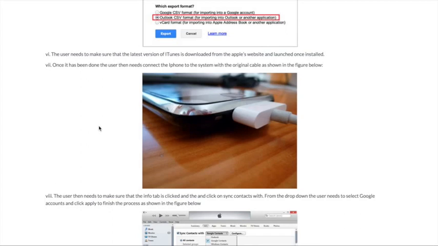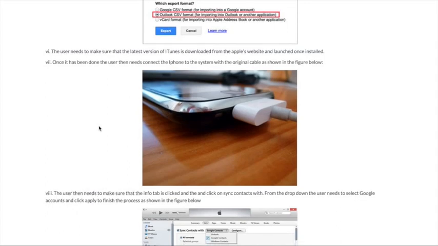The user needs to make sure that the latest version of iTunes is downloaded from Apple's website and launched once installed. Once it has been done, the user then needs to connect the iPhone to the system with the original cable as shown in the figure below.